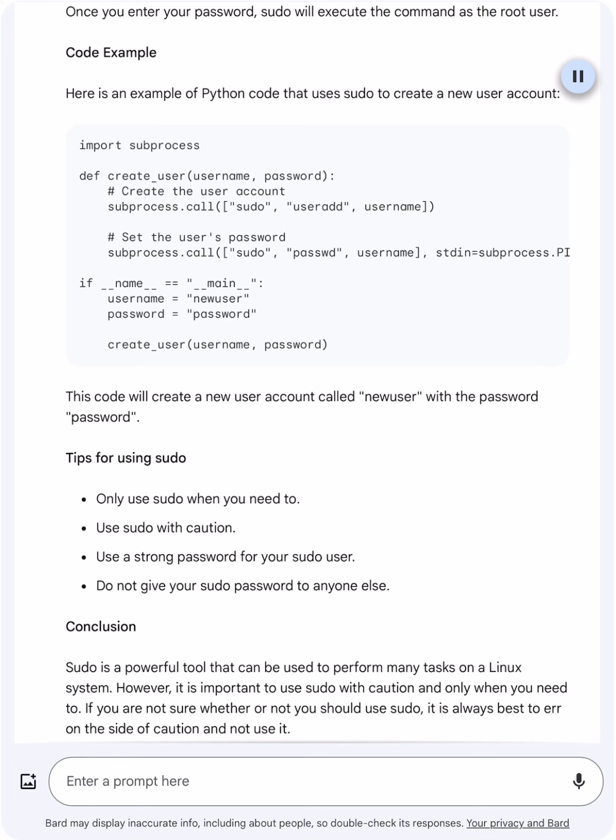Conclusion. Sudo is a powerful tool that can be used to perform many tasks on a Linux system. However, it is important to use sudo with caution and only when you need to. If you are not sure whether or not you should use sudo, it is always best to err on the side of caution and not use it.